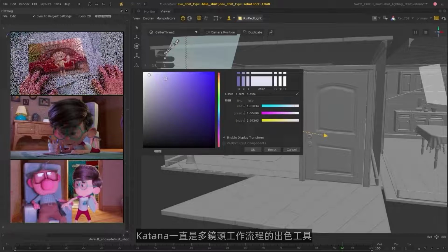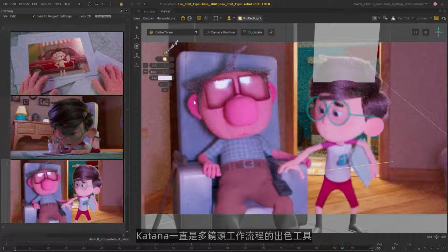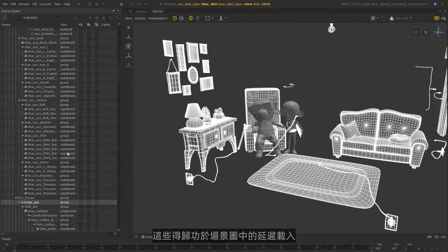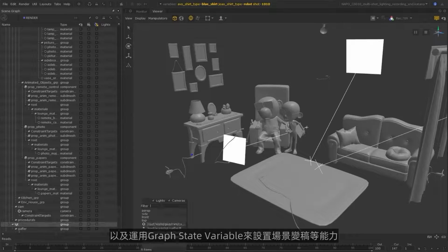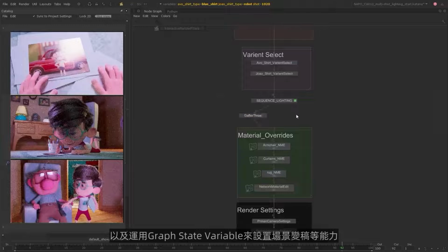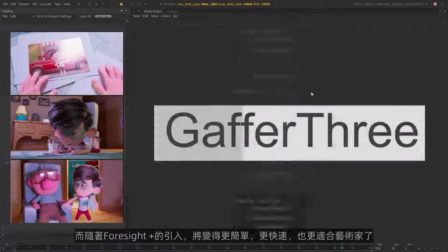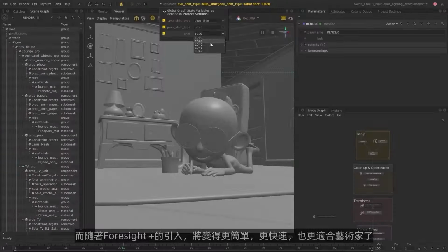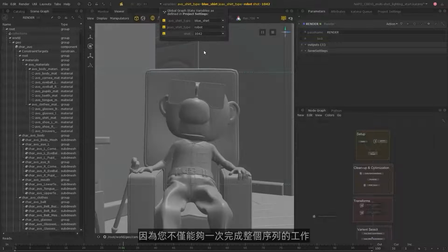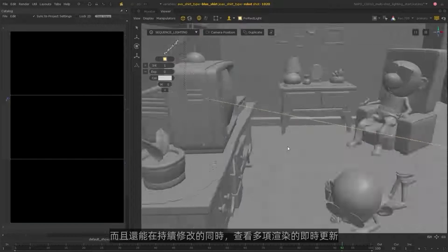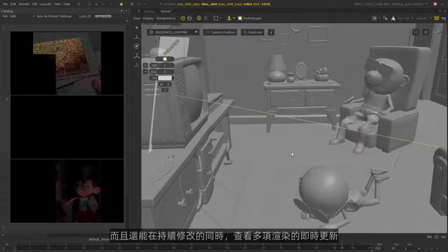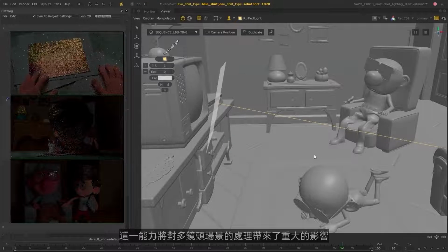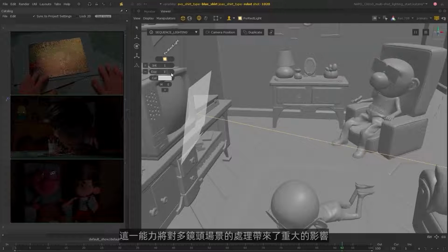Now, Katana has always been a really great tool for multi-shot workflows, thanks to existing features including deferred loading in the scene graph and its ability to set up scene variations using graph state variables. But with the introduction of Foresight+, this has got even easier, faster, and more artist-friendly, as you're not just able to work on an entire sequence at once, but you can now actually view multiple renders update live as you continue to make changes.